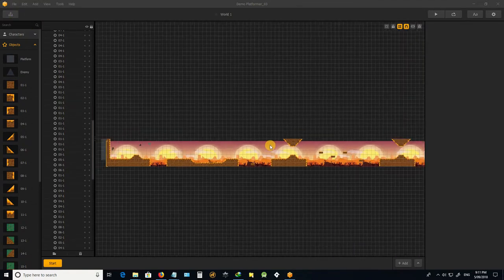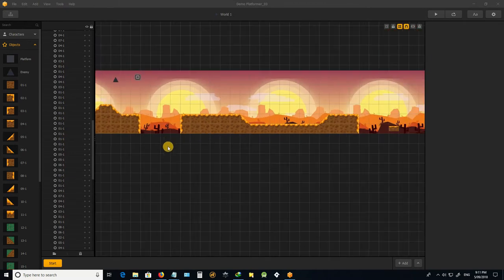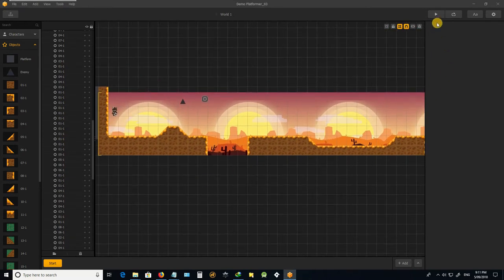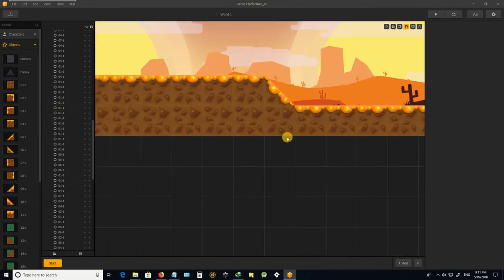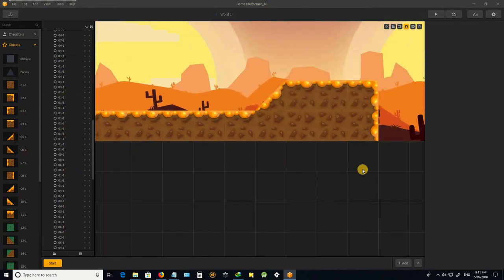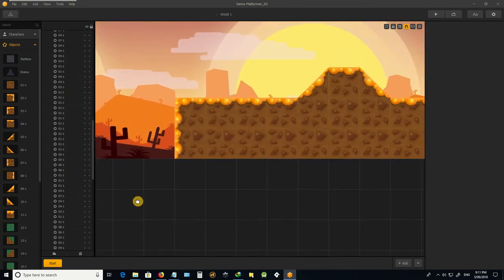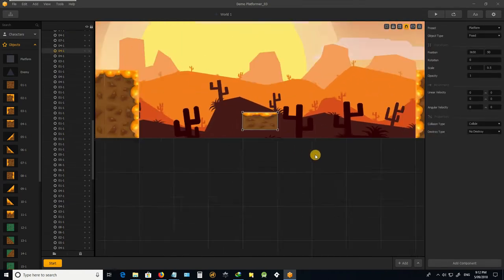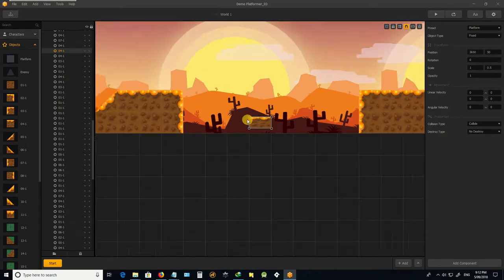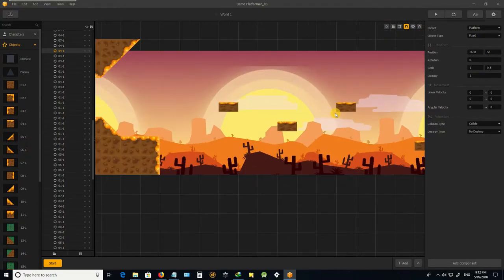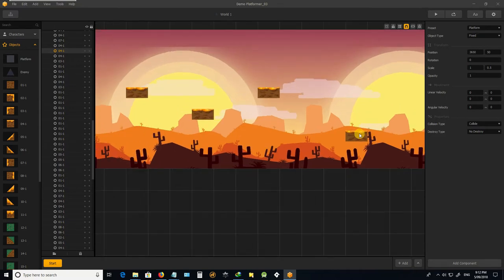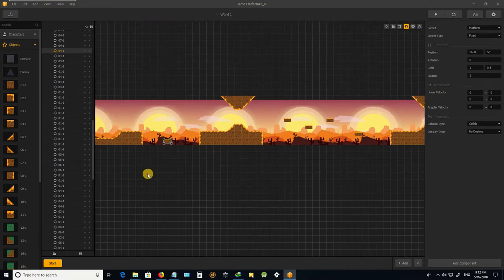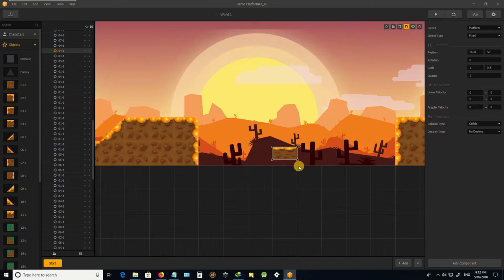Okay, here's just a basic setup of the tile set. We'll just turn off the grid so we can see this. And all these ones, all I've done is just scaled them at half size, and what these will actually eventually be is moving platforms which you've got to jump on.